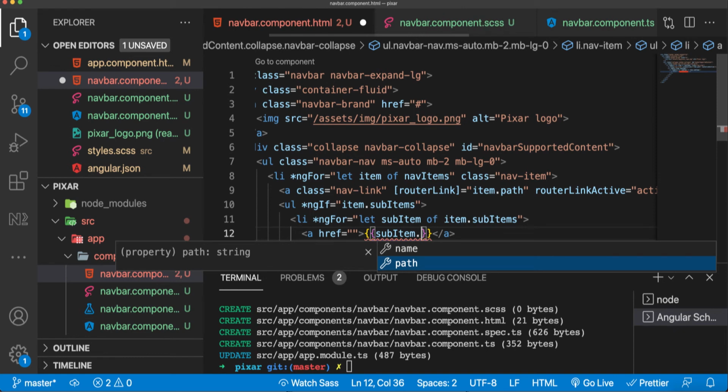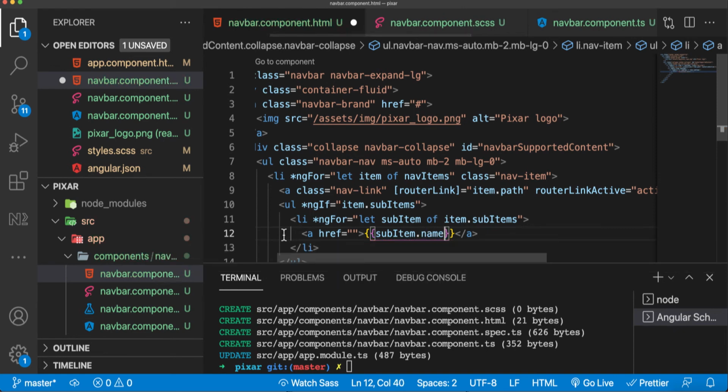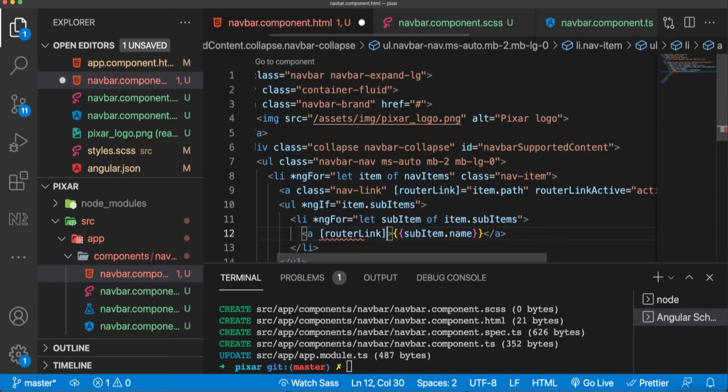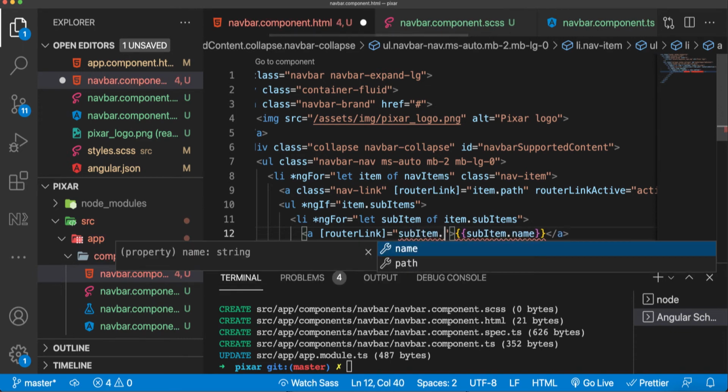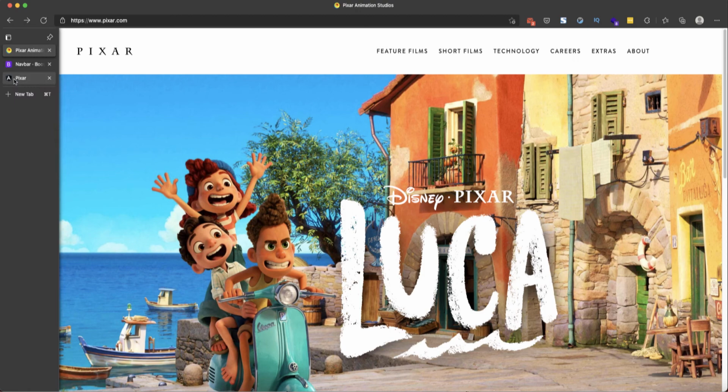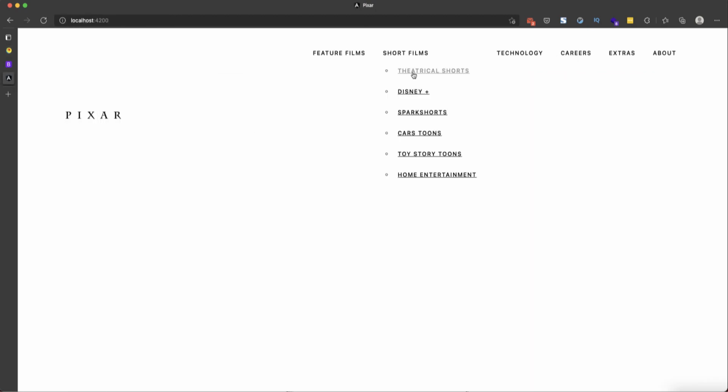We'll call it sub item name, and here we'll again add this routerLink equals subItem.path. Okay, sub item path. And now we can check that here, and the expected result is this. Okay, this is fine for now, even if it looks ugly. So what is going on here?